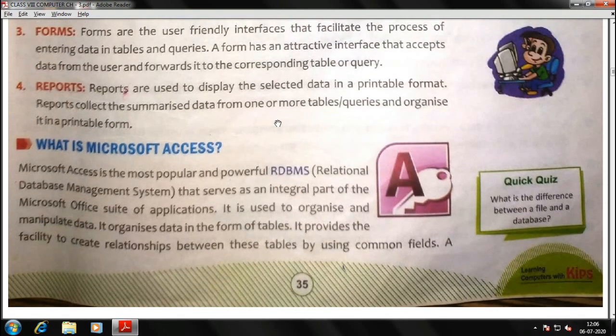We have to start the topic, that is what is Microsoft Access. So I told you what is DBMS, right? It is a database management system under which we have many softwares, right? But Microsoft Access is basically the most popular and powerful RDBMS, that is Relational Database Management System, and it serves as an integral part of the Microsoft Office suite of applications. That means if we have installed MS Office of any version, we are ready to use Microsoft Access, right?